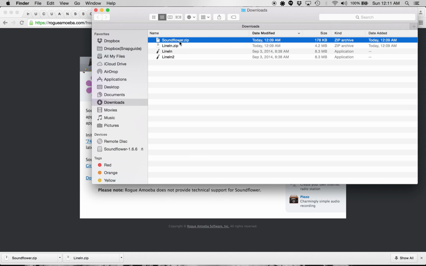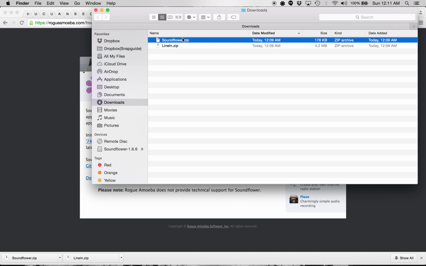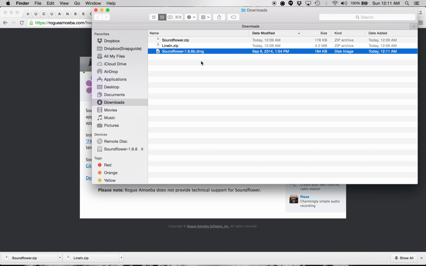Now, let's pretend that these are gone because you've moved them. Let's not confuse. You move the line in and line 2 are now in applications, so I'm deleting them so that they don't confuse you. Now, the next thing you're going to do is double click on soundflower.zip. And what this is going to do is create the Soundflower 1.6 whatever b.dmg. This is the installer.